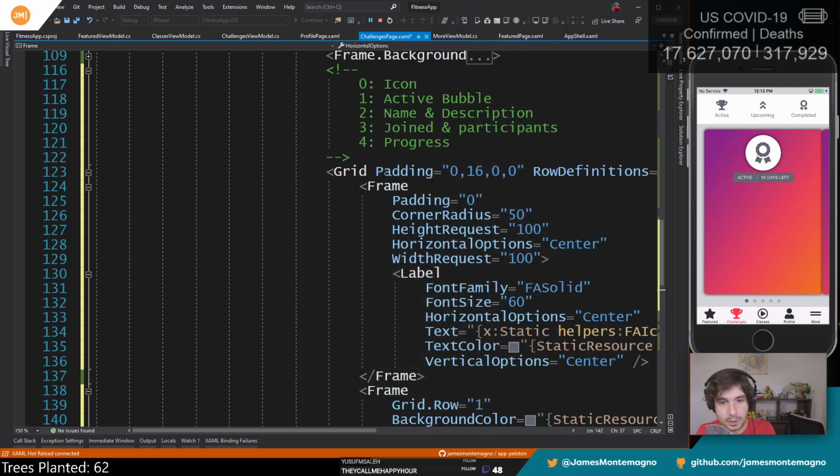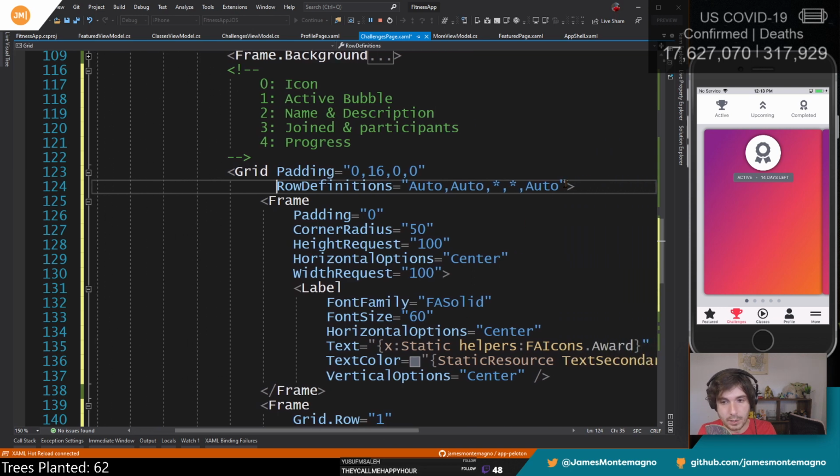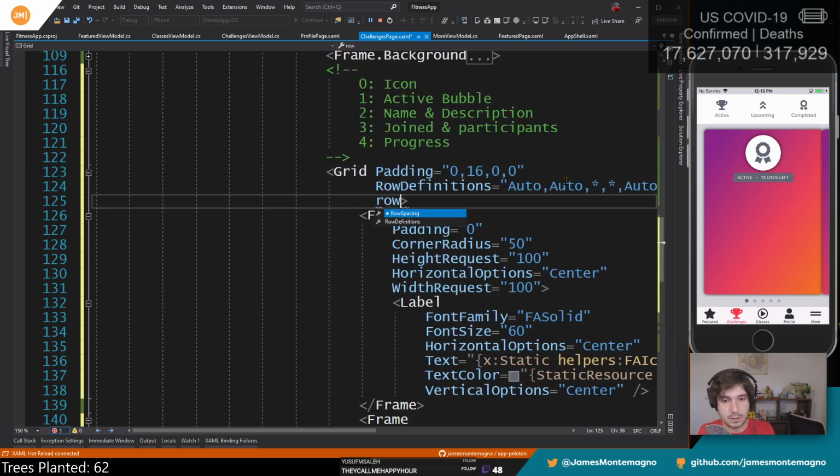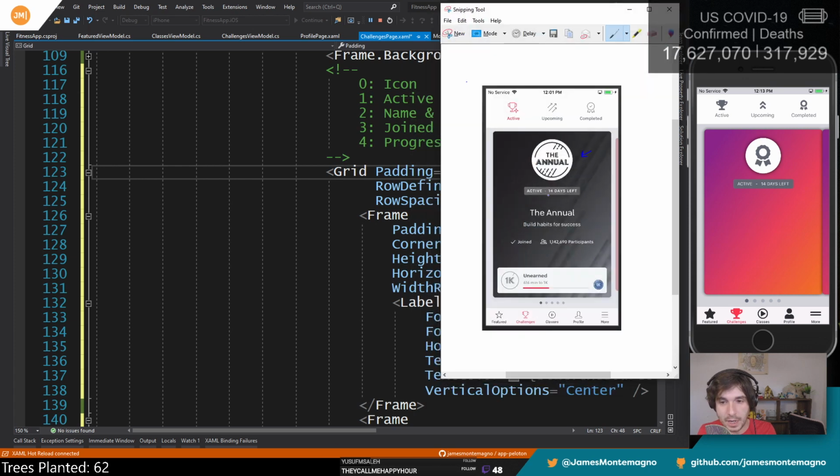I think we can also do a lot of row spacing in here too. I don't know how to get that little dot. There's definitely a way to get that little dot in there somehow.